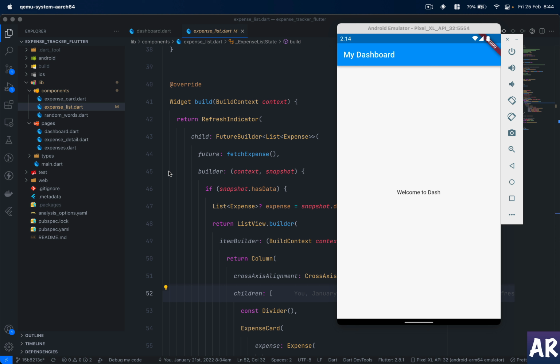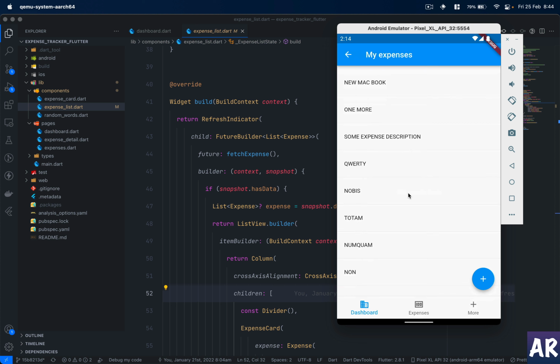So just to give you a quick recap, what we have done so far is, if we click on this welcome to dashboard, then we'll end up on a page where we are showing this list of expenses, which is a scrollable list, and we have also implemented a pull to refresh.